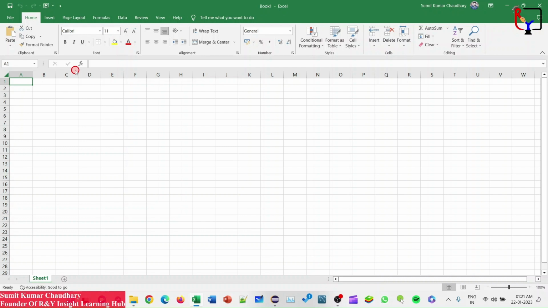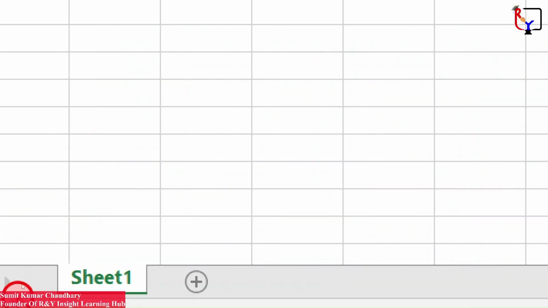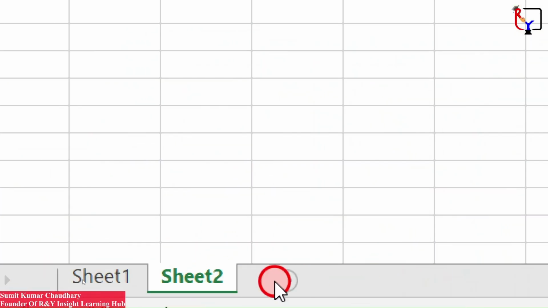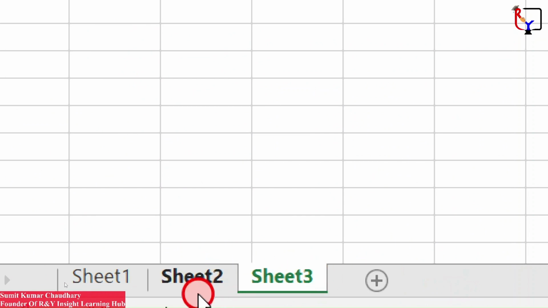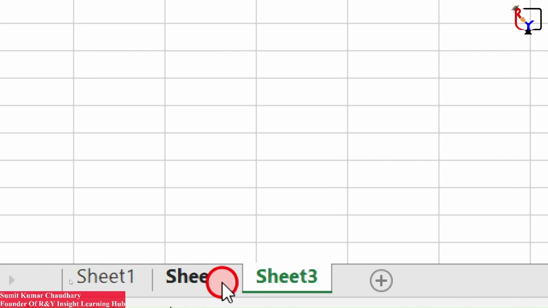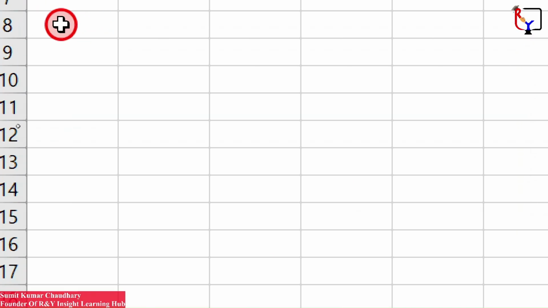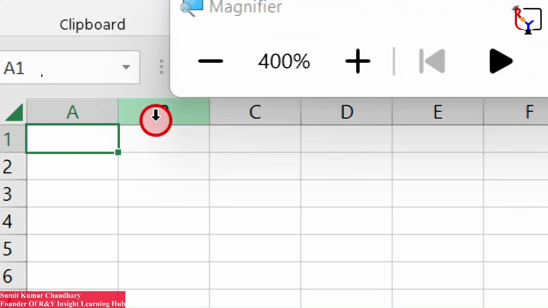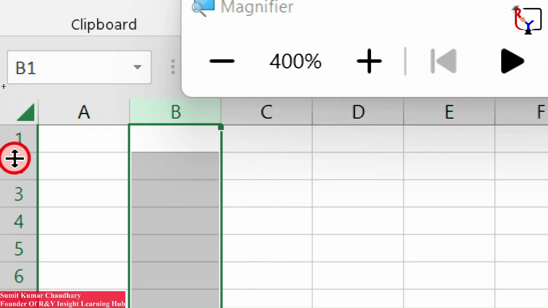A workbook is a group of sheets. I am zooming again. Sheet 1, Sheet 2, and Sheet 3. We can create multiple sheets in a workbook, so that's why we call it a group of sheets, and every sheet has columns and rows. This is a column, and this is a row.